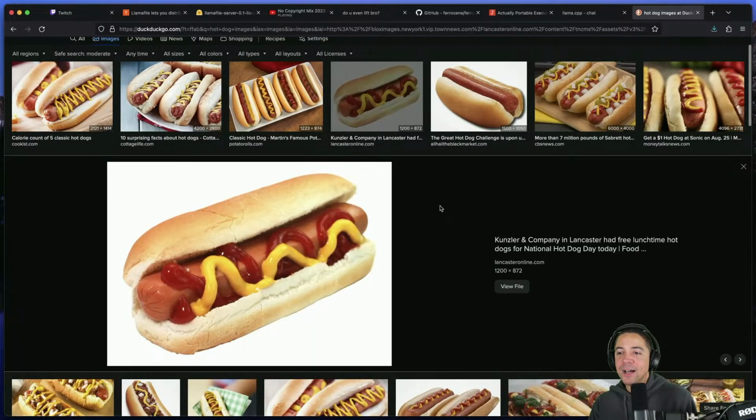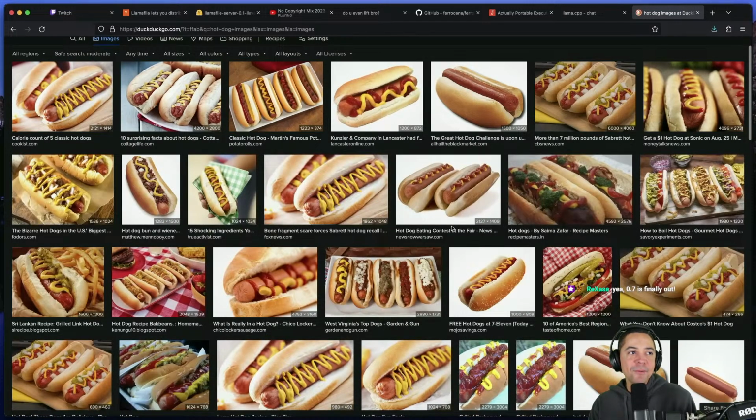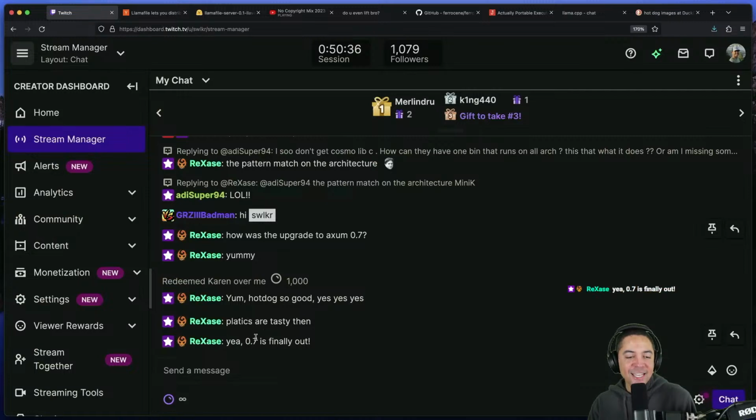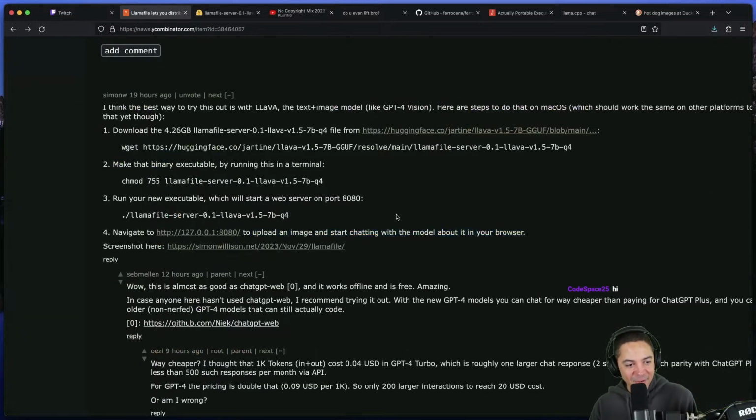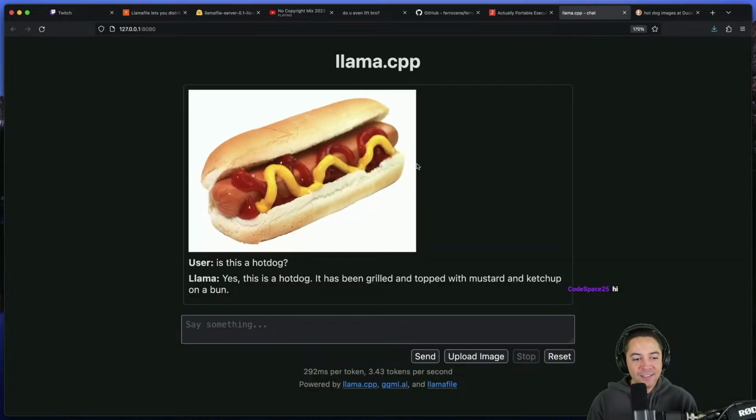Honestly, with Axum, I'm starting to think maybe we're overthinking this, right? Maybe we should just have while let Ok connection equals Tokio listen, and then we'll just put things in a loop. Maybe we're overthinking it. I don't know. Oh, 0.7 is out? Okay, let's look at it. Let's look at Axum. Codespace, what's up? Welcome. Okay, let's look at Axum one real quick. That was so easy. That was ridiculously easy, right?